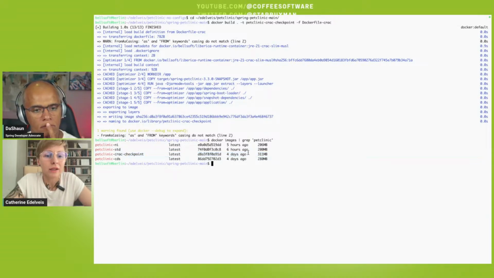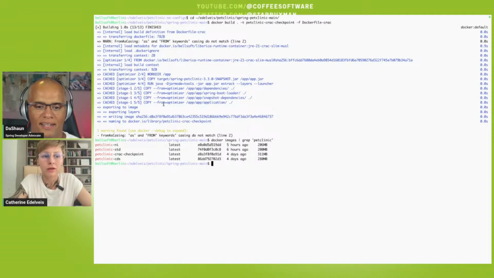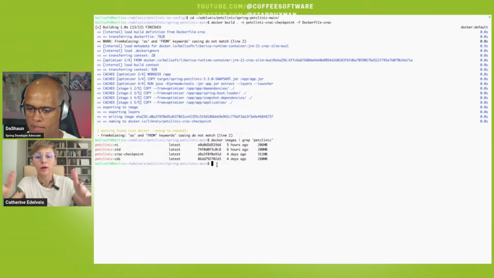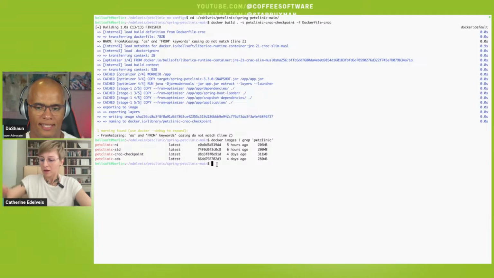So here it is, our container image, petclinic-crac-checkpoint, and now we are going to run it. And as soon as we run it, we are going to enable this entry point line that I talked about, right? And then when the application exits and we stop our container, the snapshot is going to be created. So the command may look pretty complicated, but don't worry. I'm just going to explain everything.